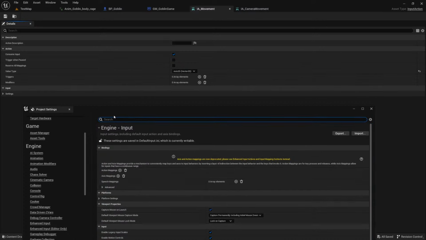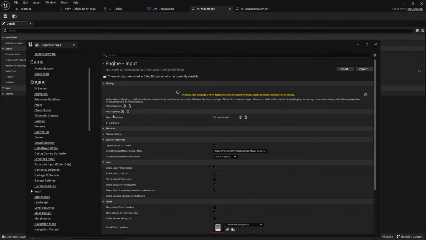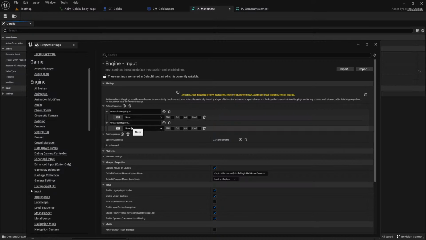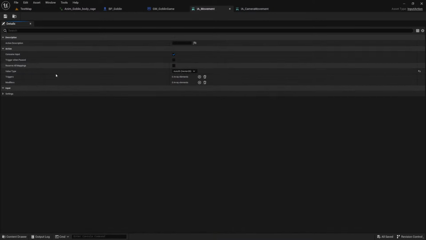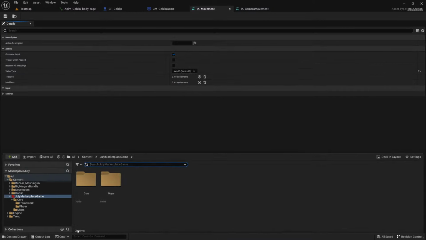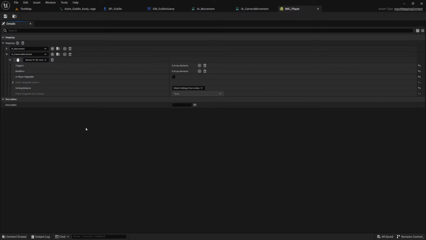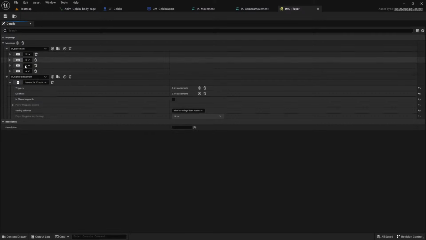But it's not like here, where this will be digital type of actions, and this will be axis. And here you assign the keys, right? In this case, you don't assign the keys here. You assign the keys in the input mapping context. Here I have my keys.